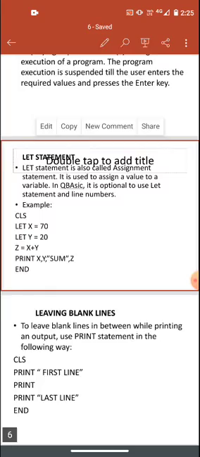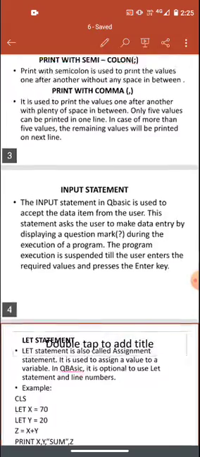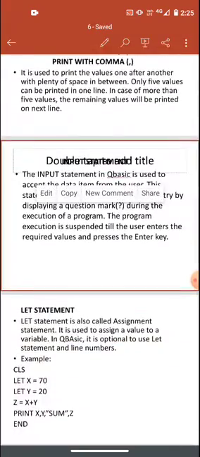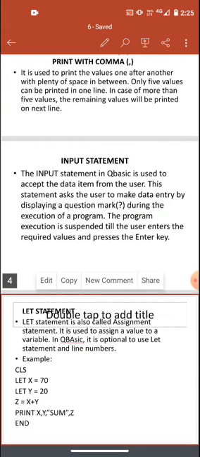You have to try all these programs at home, and the homework is to make one program for the input statement and one program for the print statement. Thank you.